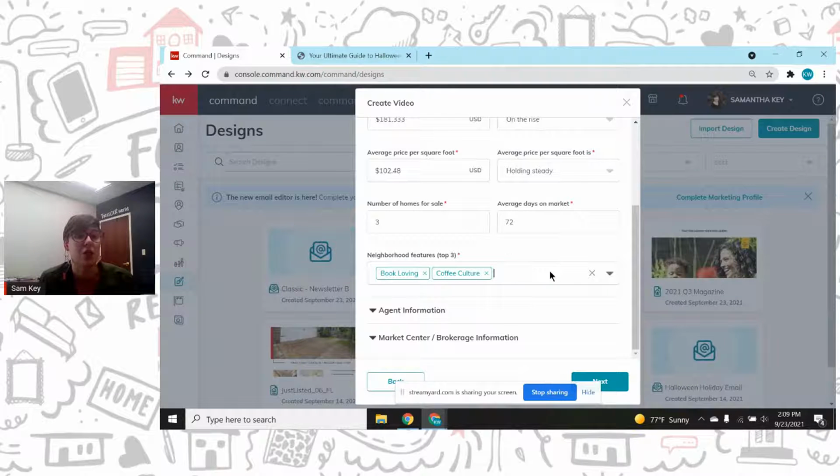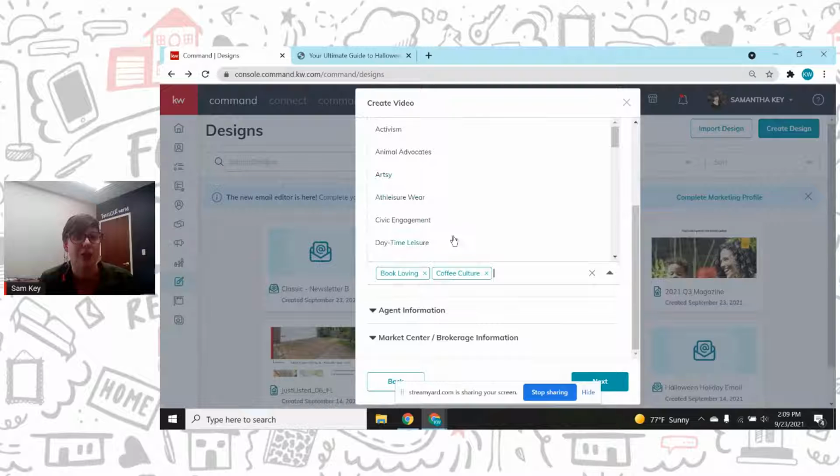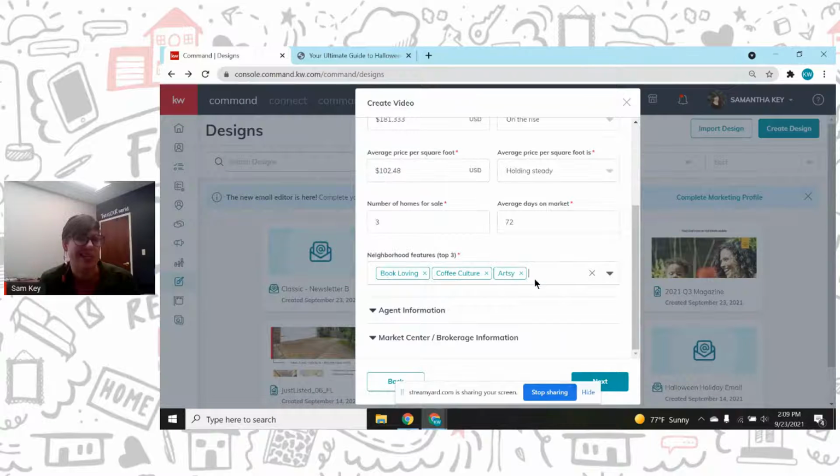Now, what's fun here is you can exit out of these and add. So if you think that this neighborhood is artsy, or if any of these 3 features don't show up, you can add them. You can add whatever you want.